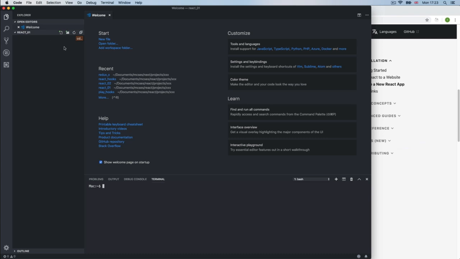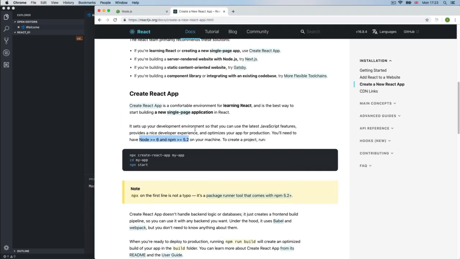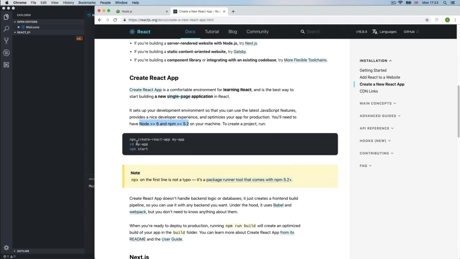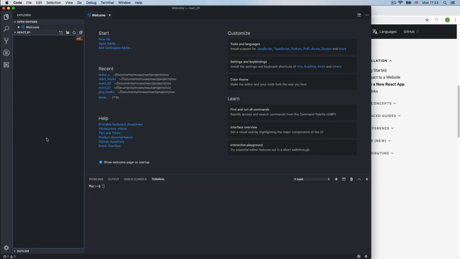And now, since we are on this directory, what we need to do is to install the boilerplate. So I'm going to go here, and it says what you need to do is run npx create-react-app and the name of the application. So I'm going to do this. I'm going to show you what to do. I'm going to paste it right here.